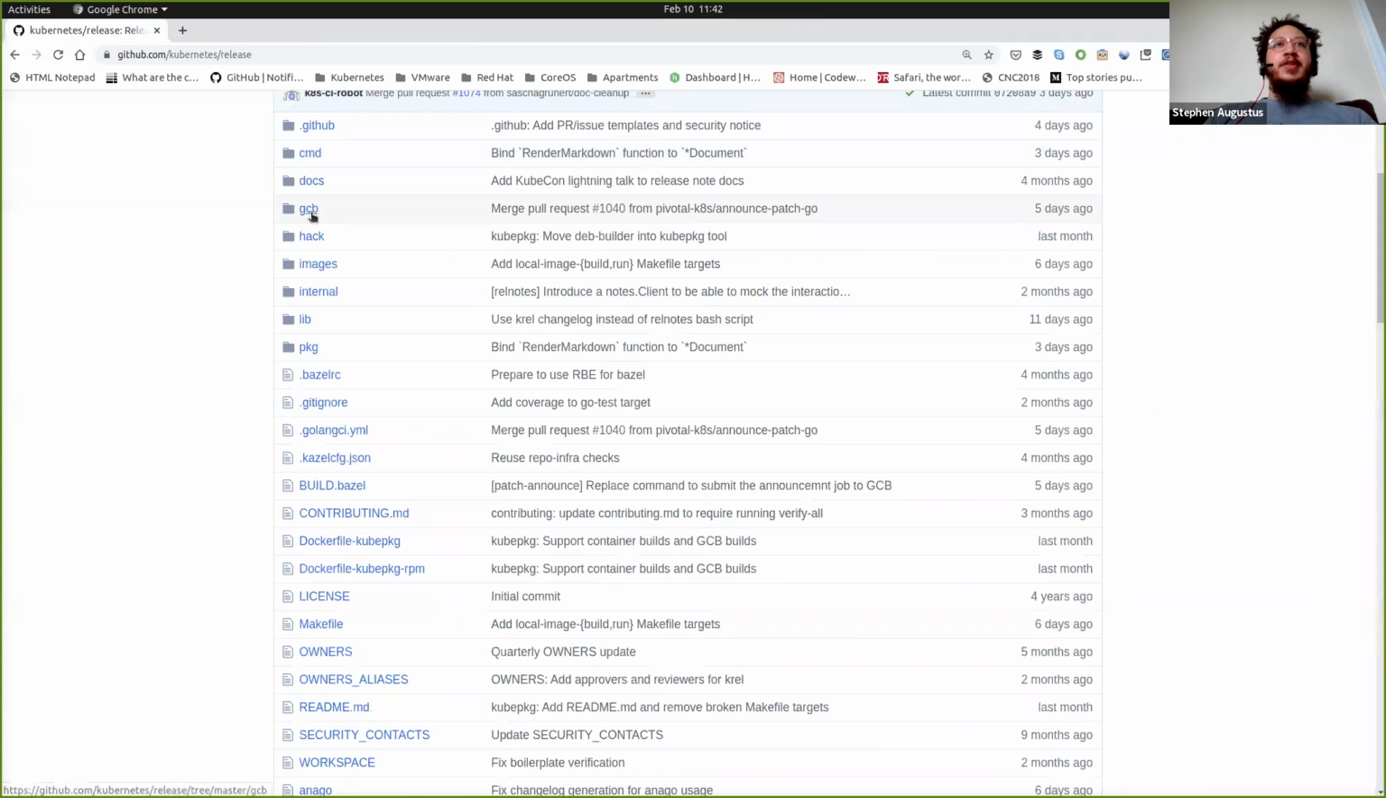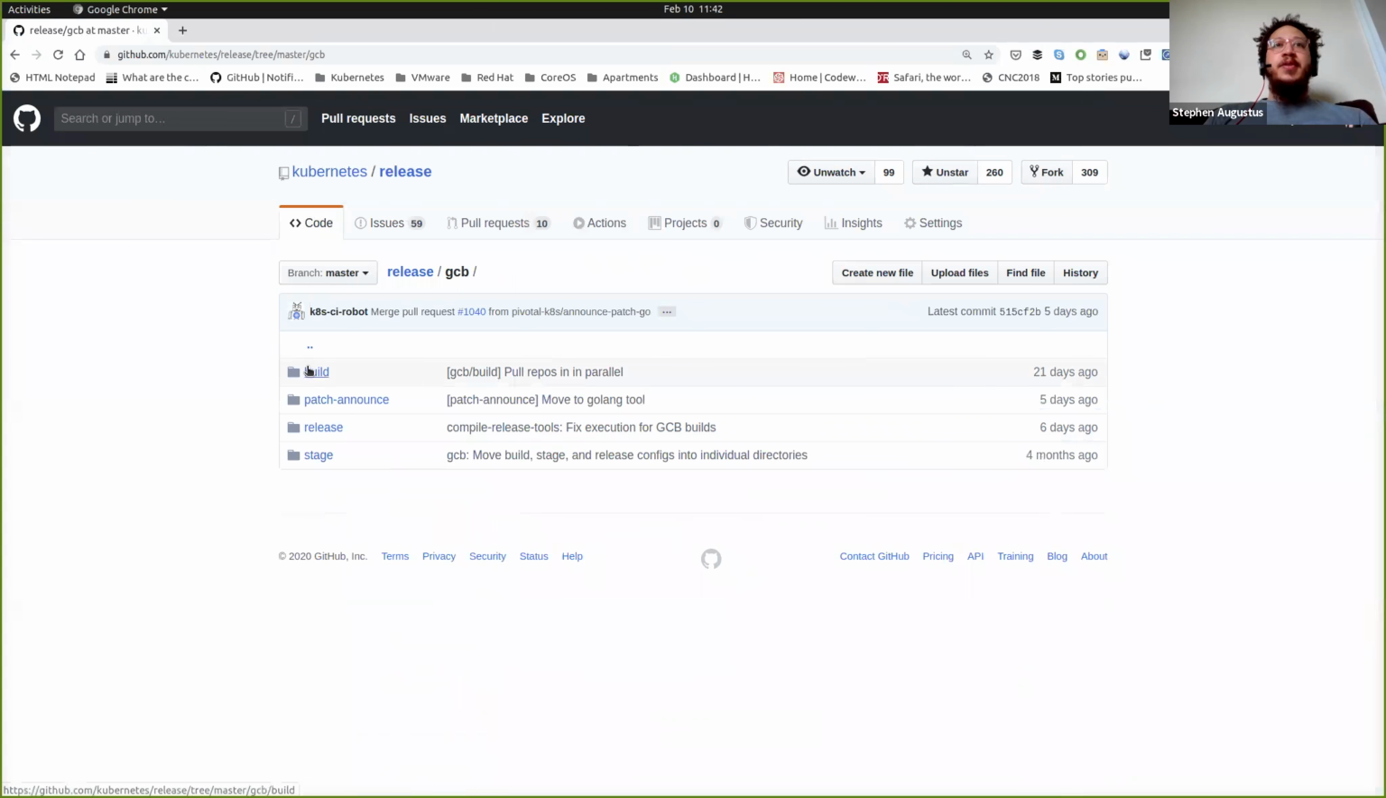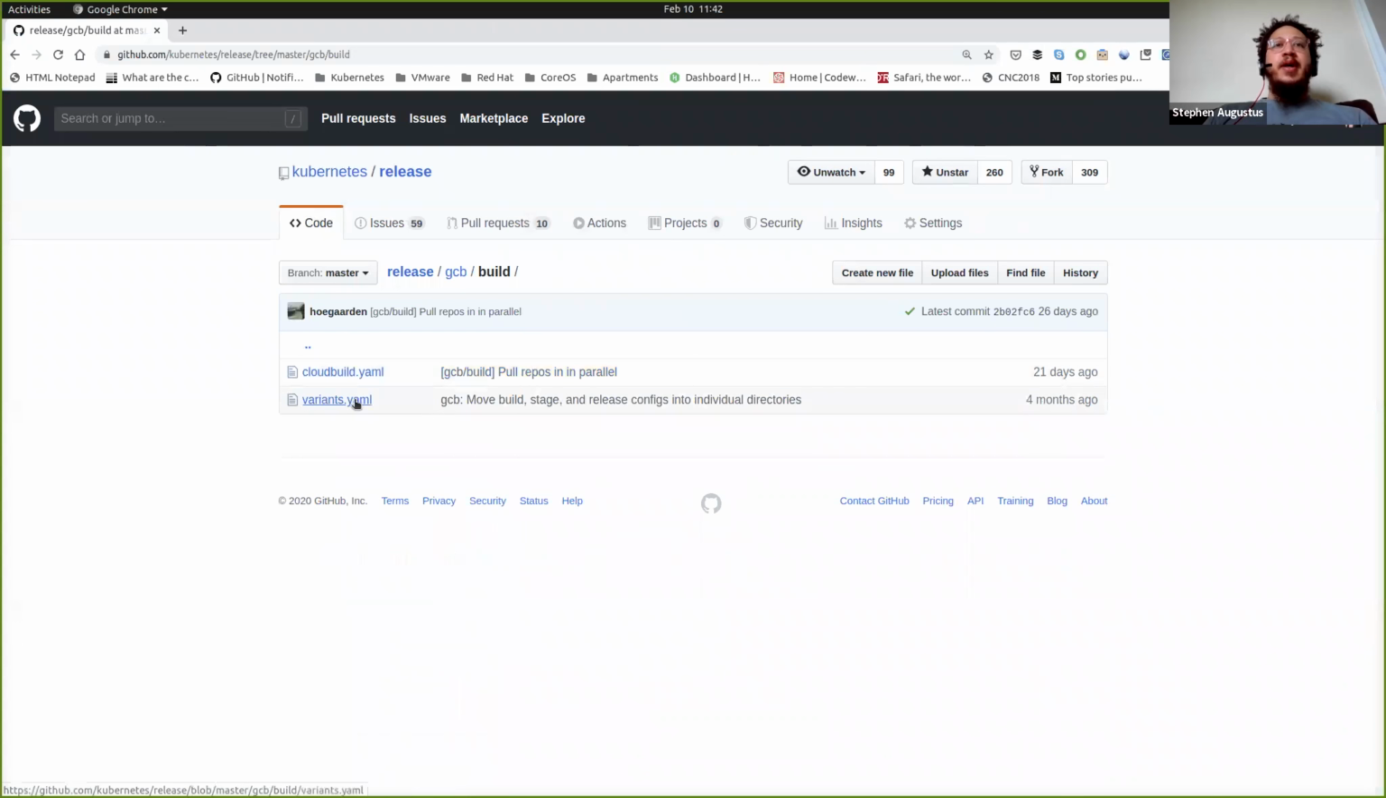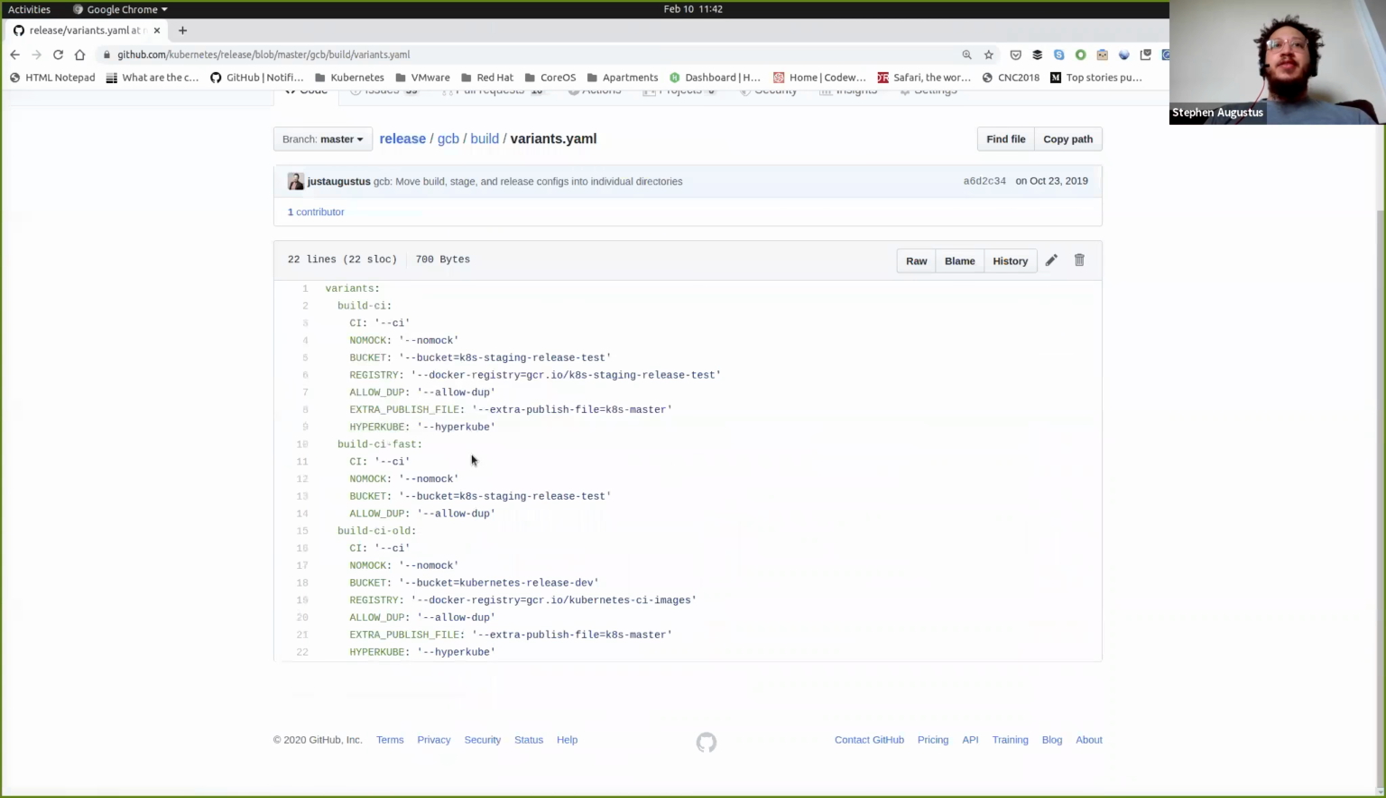Right, so within GCB and then build. This is our prototype job to test this out. You can see the variants specify whether or not it's running in CI. So this is a variant name, and the variant name specifies a set of substitutions. This one, I know we're running in CI. This is like the old CI configuration. I think these are roughly equivalent outside of the registry and the bucket name right now. But the idea here is that we'd be able to specify a set of variants and target a variant.